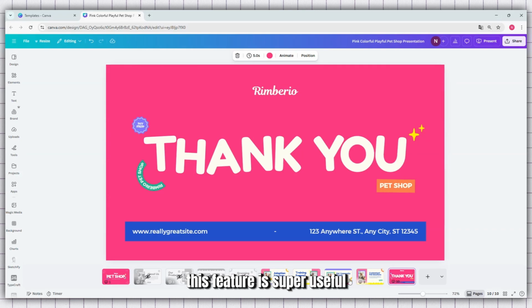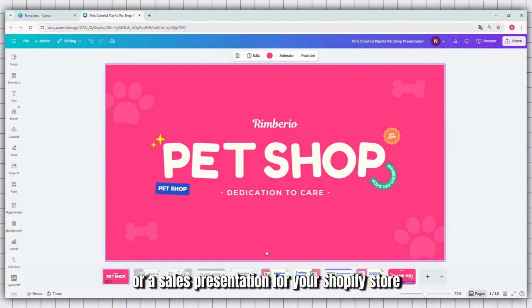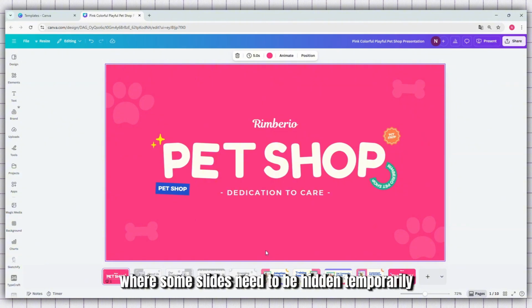This feature is super useful when you're working on a multi-slide project, like a product catalog or a sales presentation for your Shopify store, where some slides need to be hidden temporarily.